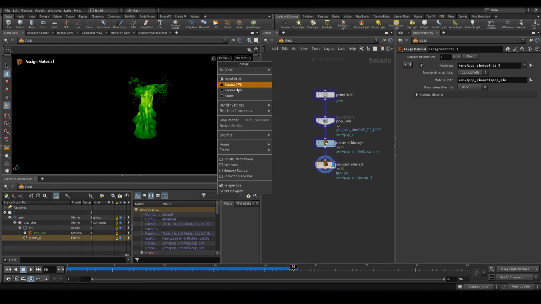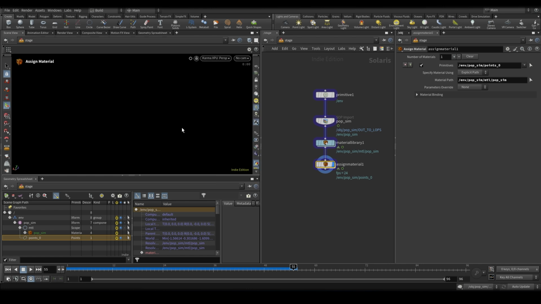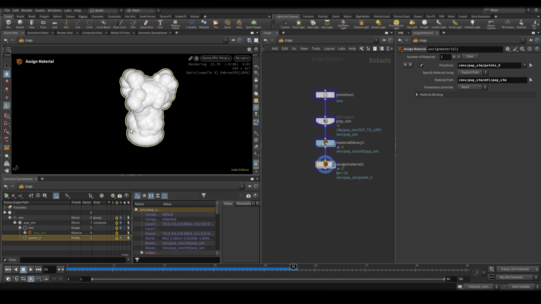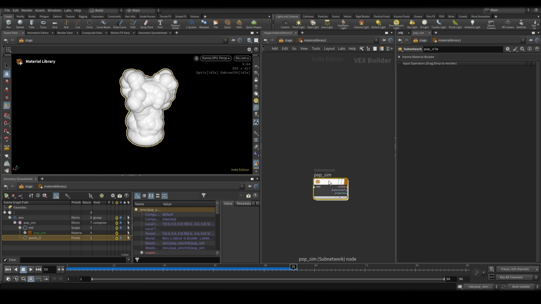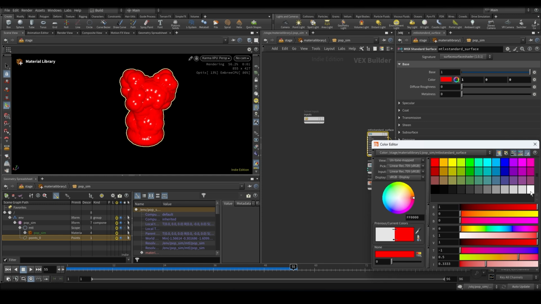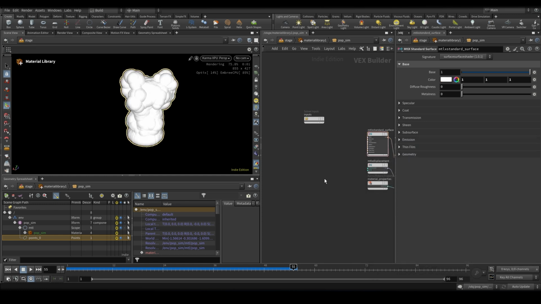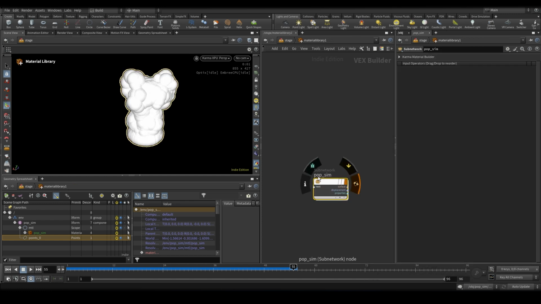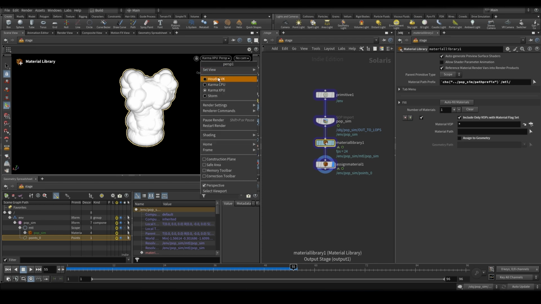Once I look at this through Karma XPU, one, you're going to notice a couple of things. You're going to notice our particles are absolutely massive. And another thing you're going to notice is that the colors on my points are the colors of my base material right here, right? It's white. So if I were to turn this to red, it's going to turn this to red. So that's not what I want. I want it to be the colors that are already on my particles. Now, how do we do that?